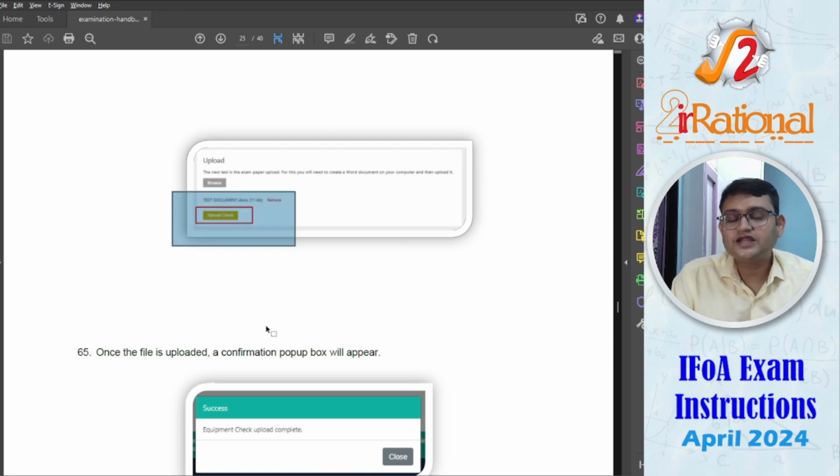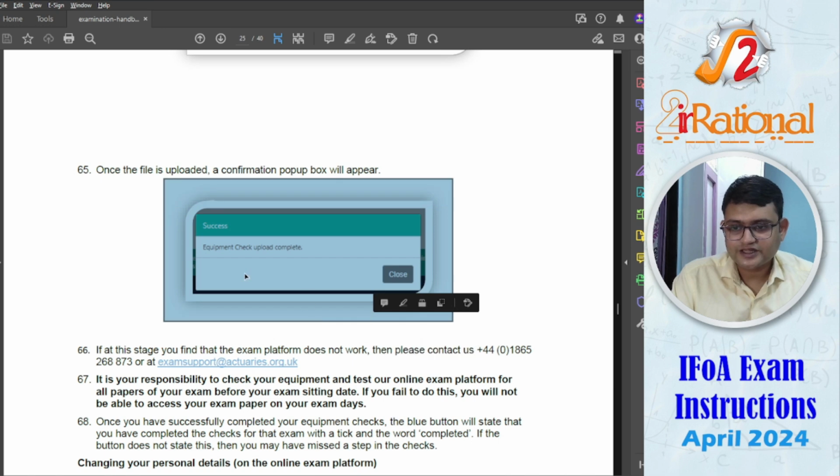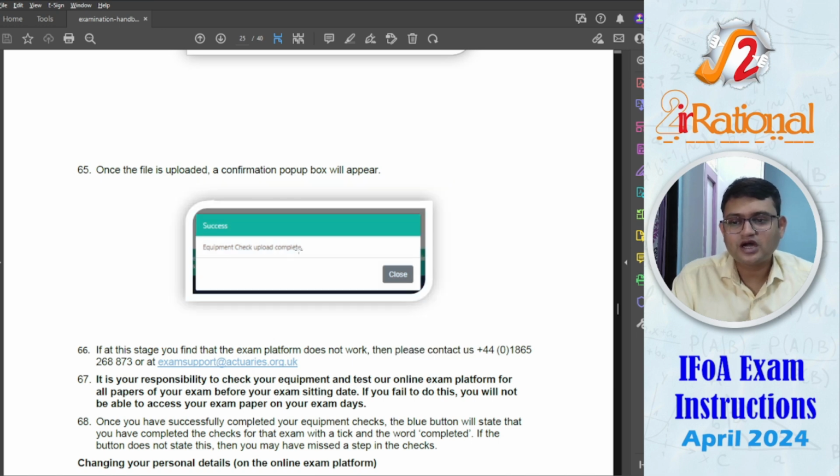This is exactly how you will download and upload your exam paper during your examination. Once the file is uploaded, you will get a confirmation box that says that the equipment check upload completed. So that's it. You should do the same thing with the other examinations that you are going to give. If you are going to change your laptop or your computer later on, don't worry, do the equipment check again. You can do it multiple times.